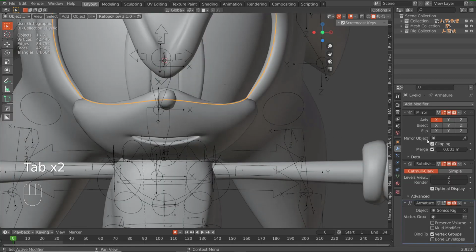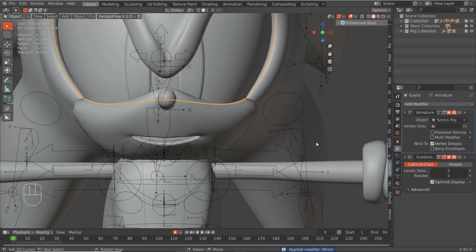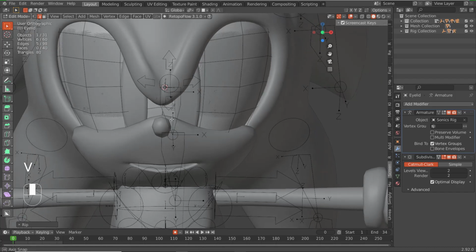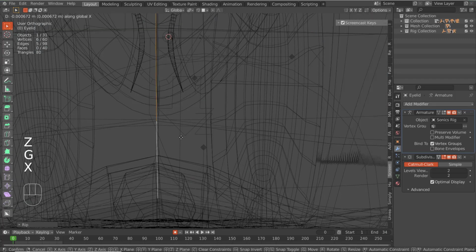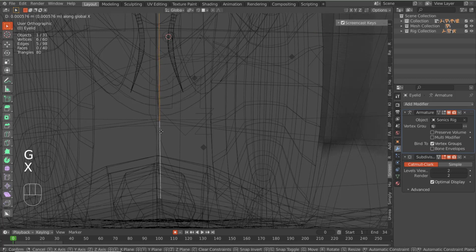We're going to apply the mirror modifier. Move the armature modifier on top of the subdivision surface. Tab into edit mode. Go to edge select mode. V separate these edges in the center. And then G and X, just move them so that they intersect each other.